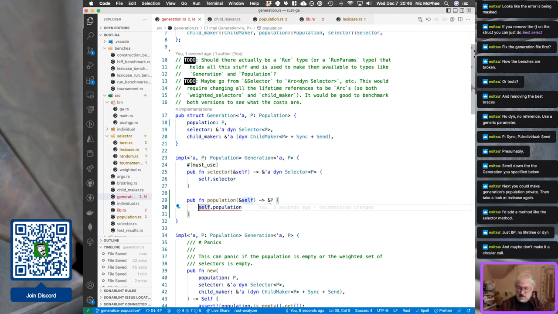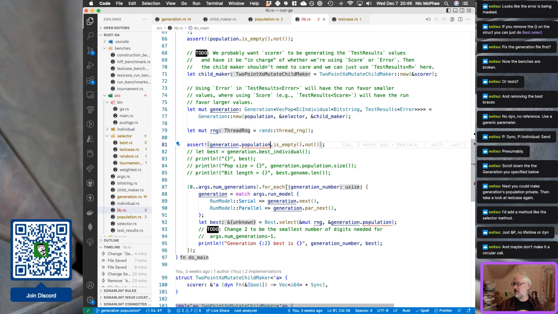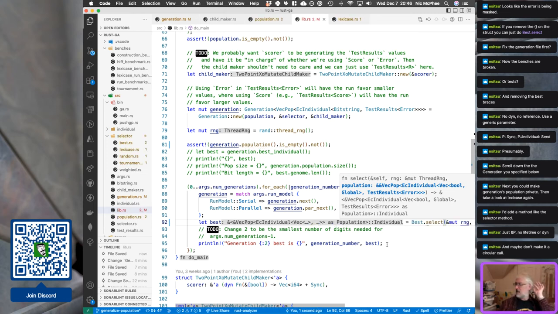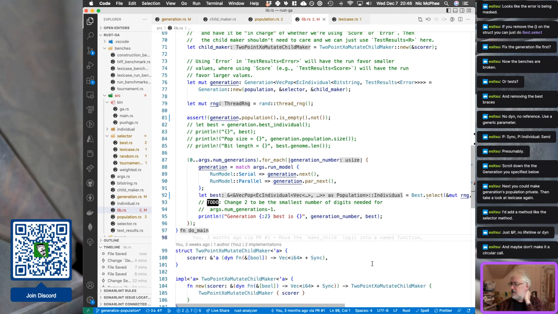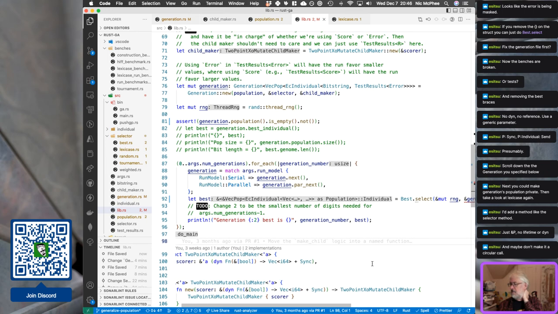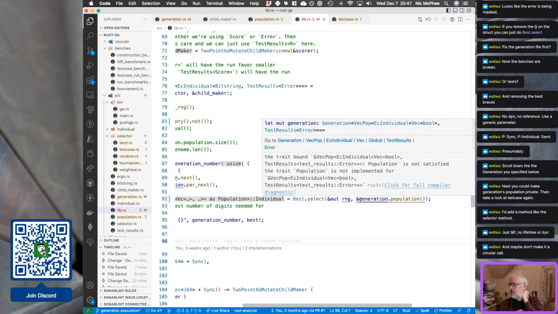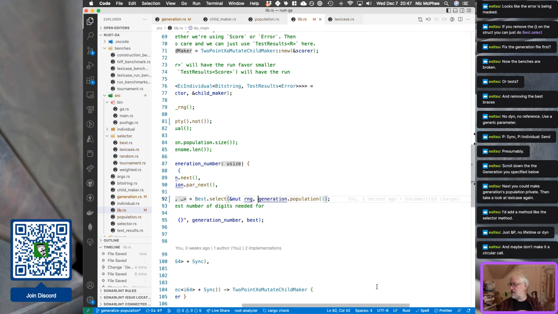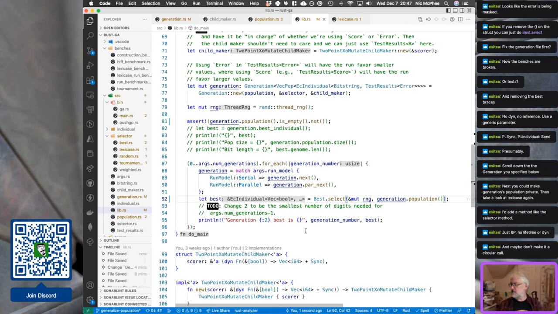Oh, I need an ampersand, right, because I want a reference. Yes, definitely don't want it to be a circular call. It feels like I'm giving some information away, but really, because all we know is that P implements population, we're not really giving anything away. So I think I need to just get over that. And then, fingers crossed. That is not everything. There is another error somewhere. Oh, right here. Generation probably doesn't need the ampersand because we're returning a reference. Look at that. So much better.